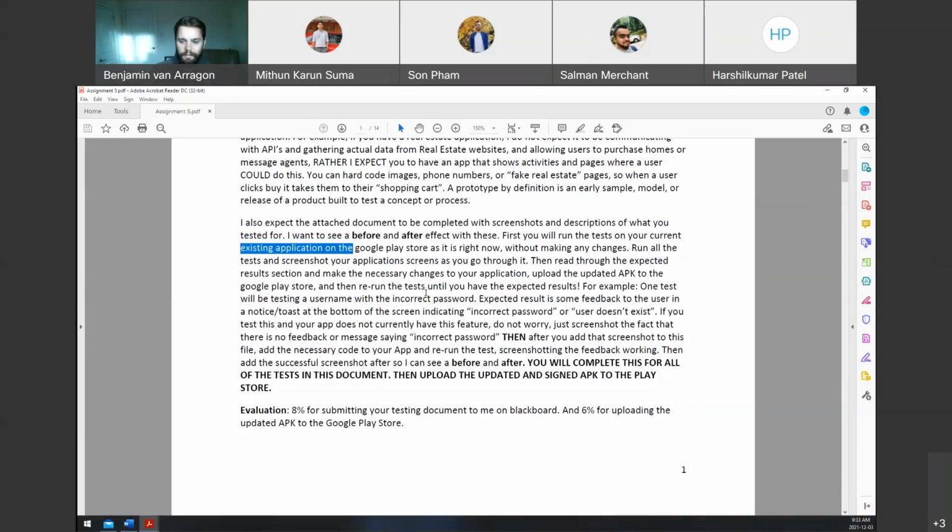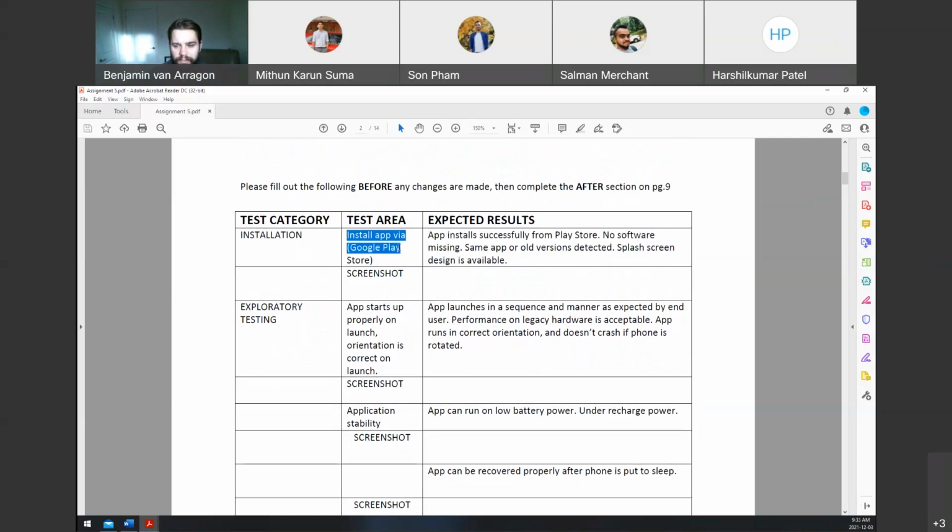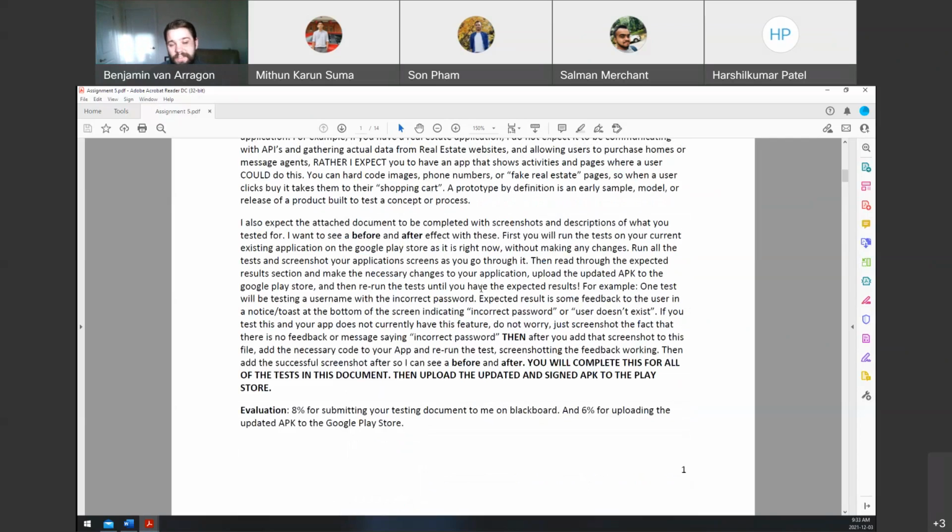Okay, so you're going to go through this document, and it's got cases for installing the app and then showing a screenshot of that working. Okay, and you're going to go through all of these changes, and then you're going to now look at what needs to be updated, look at what went wrong, look at what needs to be changed, make those changes, and then do the tests a second time to make sure that they've been all fixed.